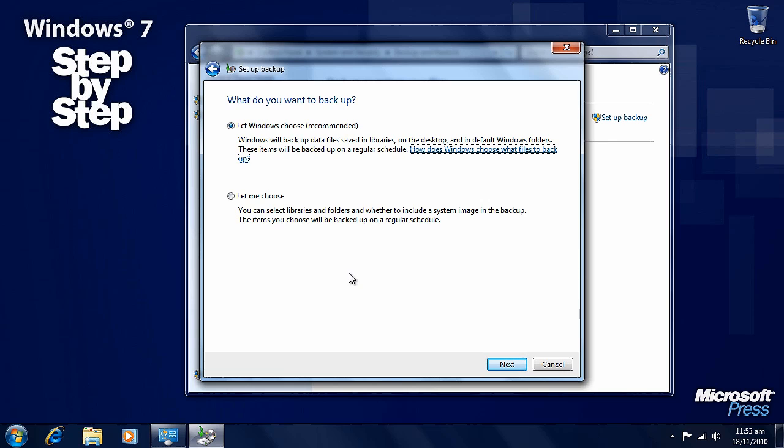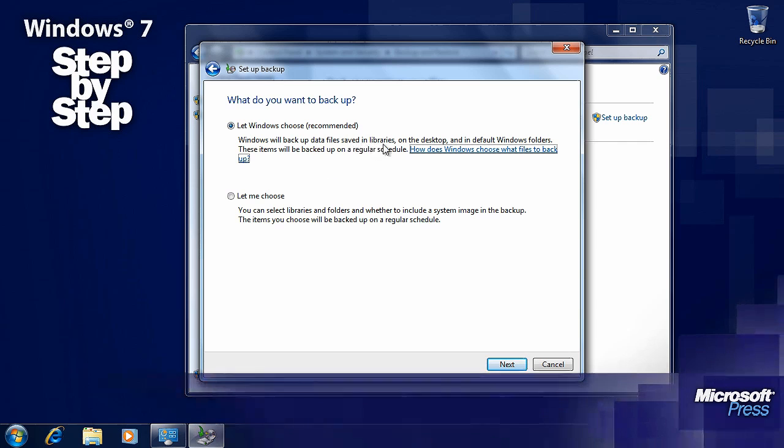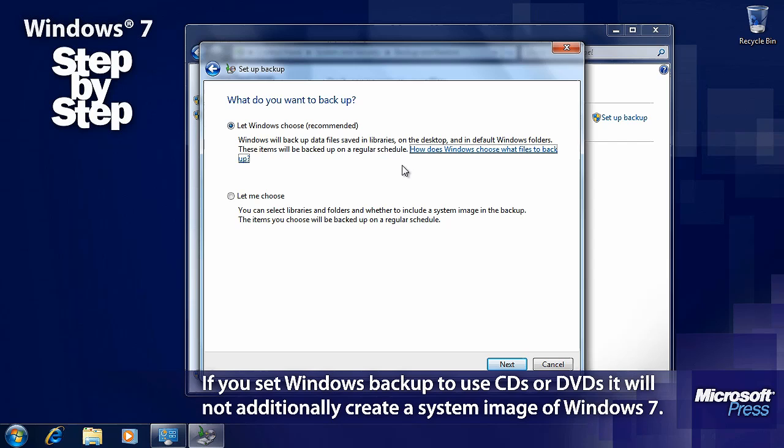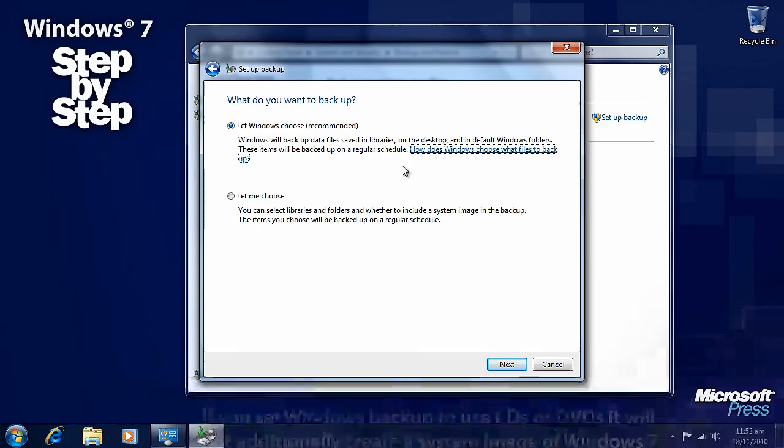Now, what do we want to back up? If we let Windows choose, then by default it's going to save all the information in your libraries, which is your documents, music, pictures and videos, and it will also back these up on a regular schedule, and it will also back up Windows itself.